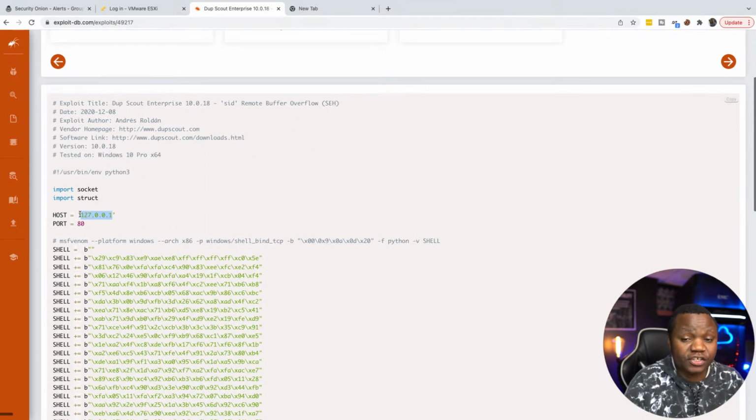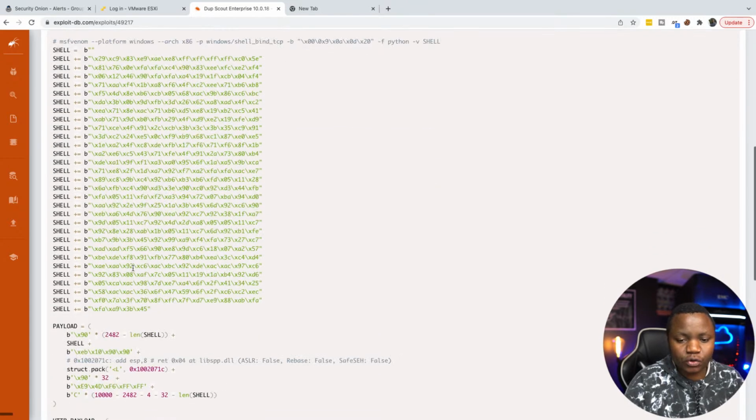All we need to do is understand that it's targeting a host. In this case, we need to change this to be the IP address of our victim. Then the port. In this case, actually, I was too lazy, I didn't change the port. But if the port was different for that Dupe Scout application, you would have to change it here. Then we can just go to town and run this thing the way it is.